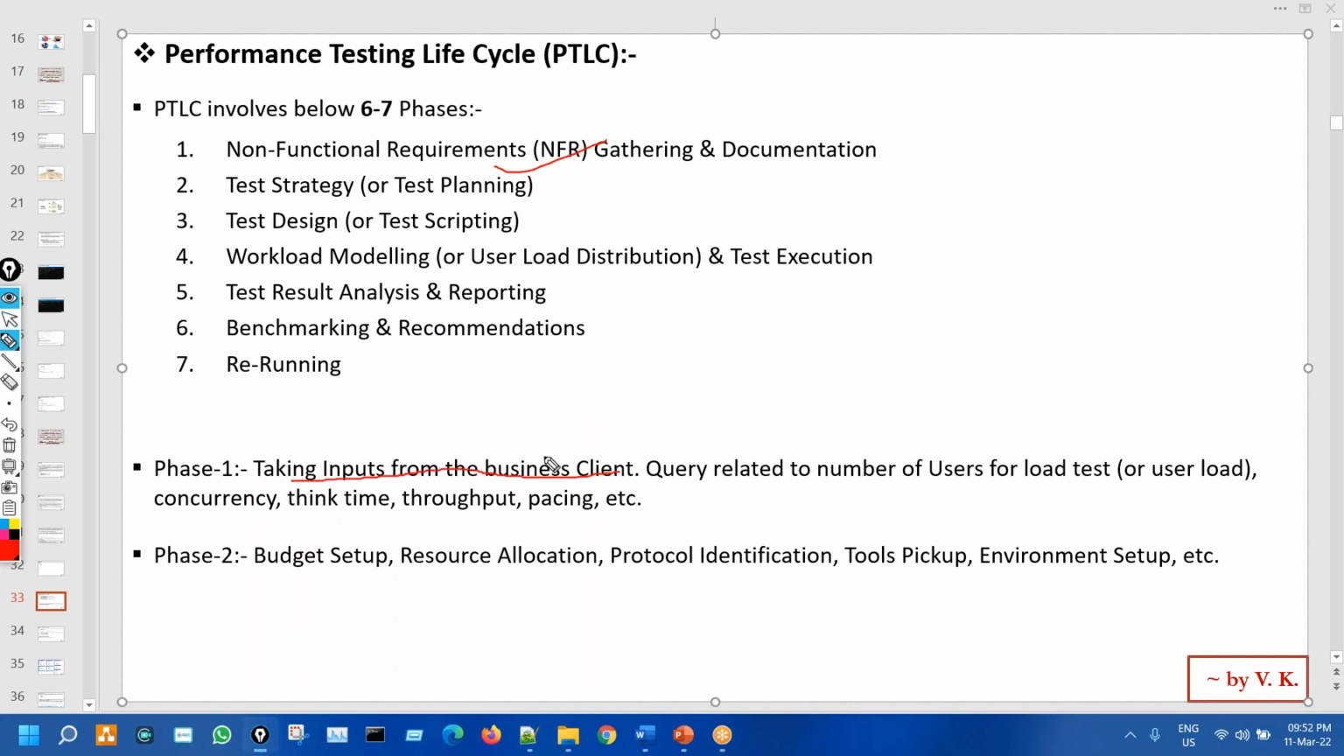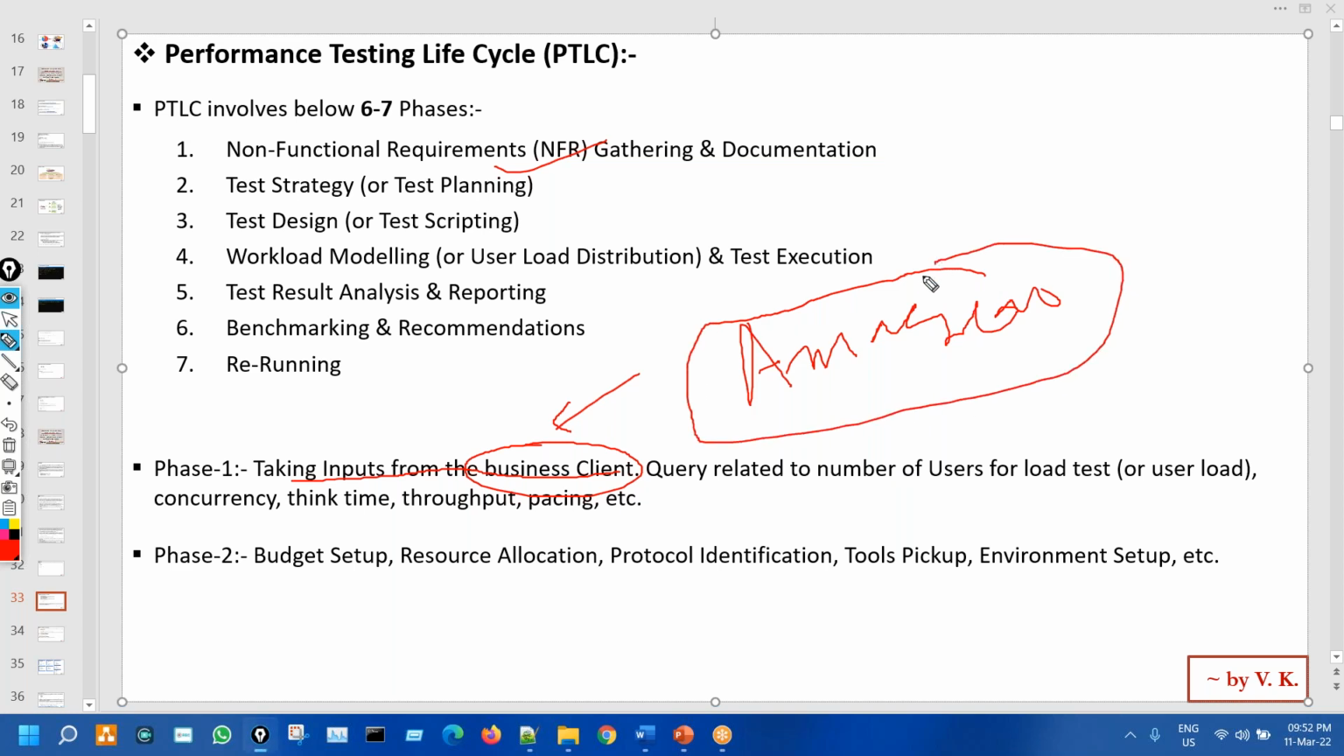Let us say in this step, what we do is take inputs from the business client. Business client means, let us say Amazon, right? You have to do performance testing on Amazon, so Amazon will be your product. The person who is the owner of Amazon will be called the client. Or if you are a direct employee of Amazon, you can say the Amazon product. So we have to take inputs related to that product.